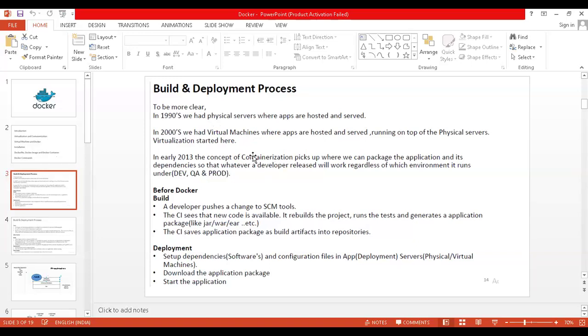After 2000 we had virtual machines. By using these virtual machines, we deployed our applications, guys. Coming to 2013, a containerization tool came, and the example we are going to use is Docker. Docker is a containerization tool. I'll explain what the Docker containerization tool is, how we deployed applications in different years, and why we use Docker. That is what we are going to explain here.